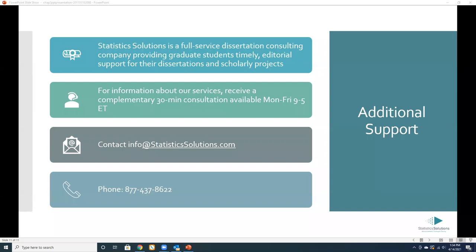If you do have a question or your chair wants you to confirm it, there is something called Ulrichs, U-L-R-I-C-H apostrophe S, Ulrichs Guide to Periodicals. You should be able to access that through your online library portal. That is a place where you can confirm whether or not articles are peer reviewed.